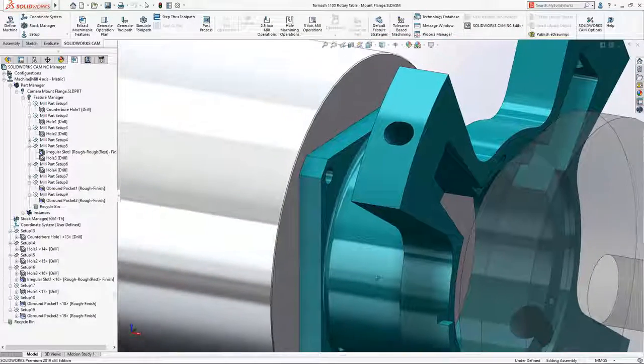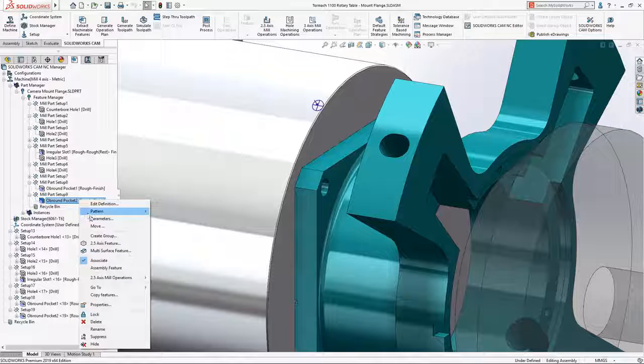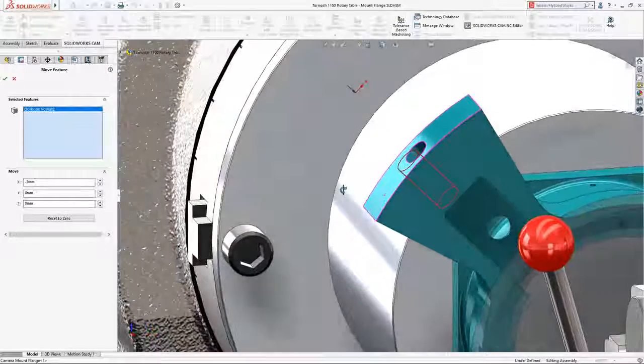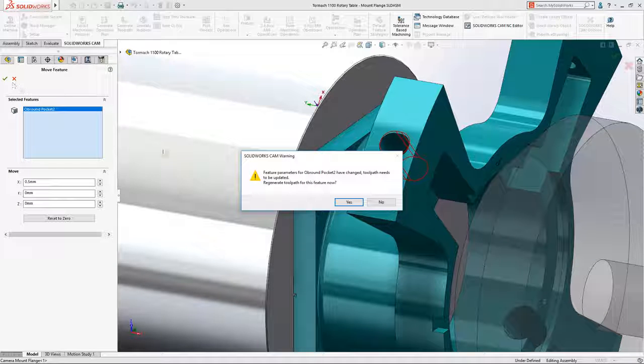When having to meet strict tolerance requirements, it's often necessary to offset the position of a toolpath in relation to the model geometry. Even small incremental adjustments can result in time-consuming workarounds, for example, manually editing the NC program or even changing the model geometry. In SOLIDWORKS CAM 2019, you can now change the position of machined features using the new Move command.